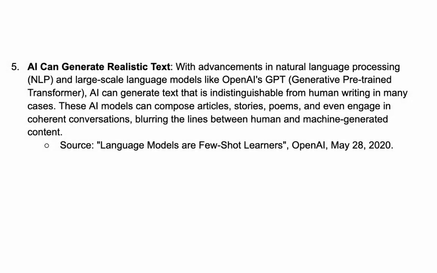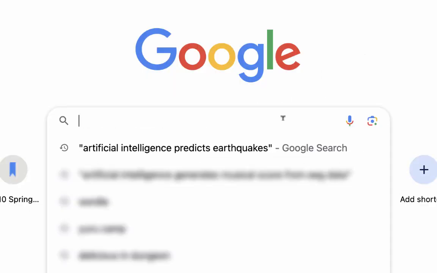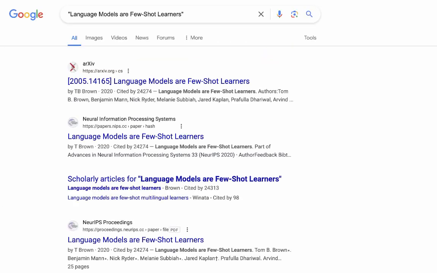Okay, now I'm going to demonstrate searching for an article that I know does exist, though there are still some issues with the ChatGPT citation. So I'm going to use the example, "Language models are few-shot learners," from OpenAI, published May 28th, 2020. I'm going to copy the title of the article, and then I'm going to paste the article title into Google. So it looks like we are getting results.